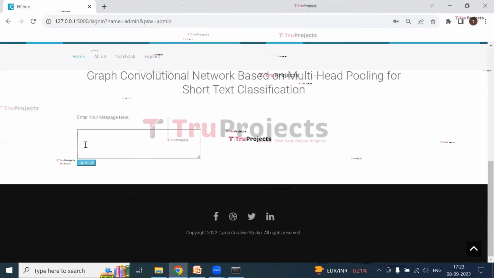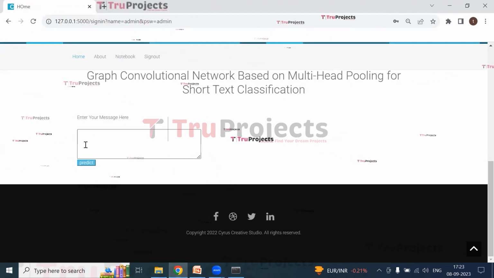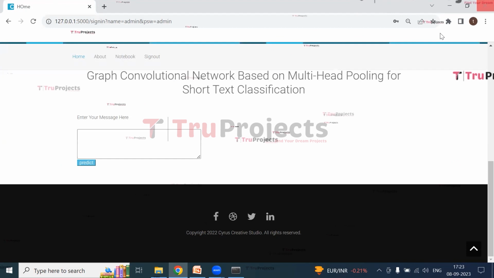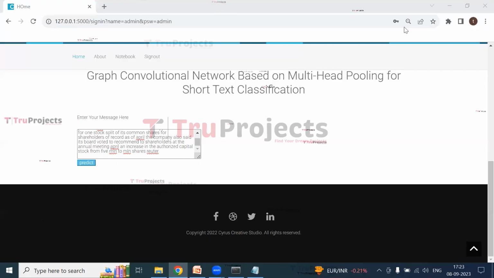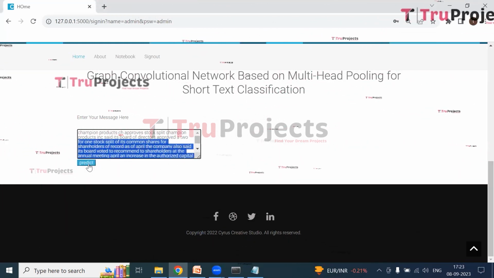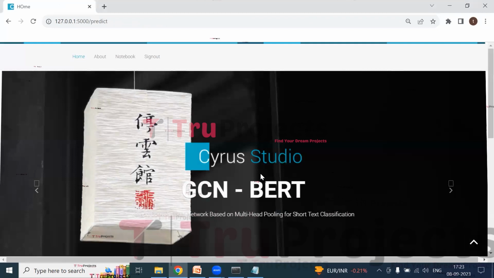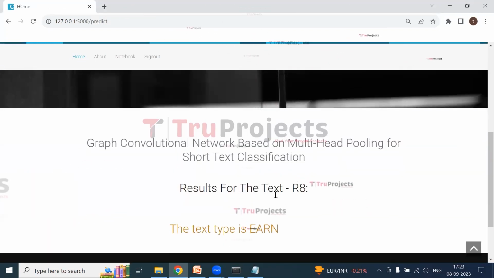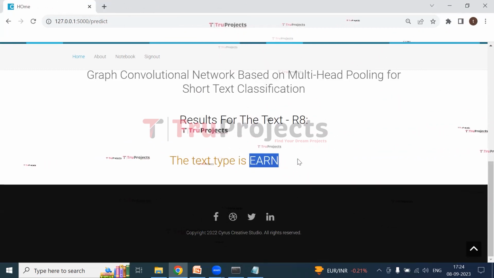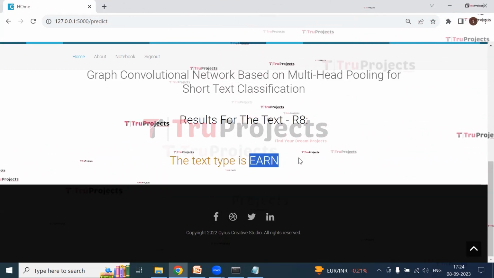Here we need to enter the message, and after entering the message we will predict the text type. So I am entering the message. So this is the message which I have entered. Now click on predict. So this is the result for the text. The text type is on. So here we have predicted the text type.